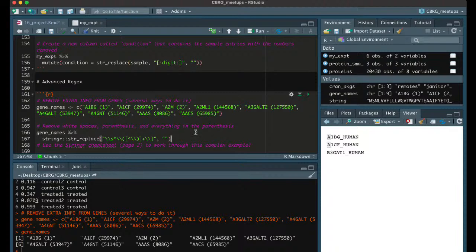So line 165 says to remove white spaces, the parenthesis, and everything in the parenthesis. So we can take this gene names and pipe it into string replace. Previously, we just put everything within the string replace function. Here Paul piped it in so that it makes it more clear what's going on inside the string replace. What we have is the pattern that we want to replace, comma, the thing we want to replace it with.